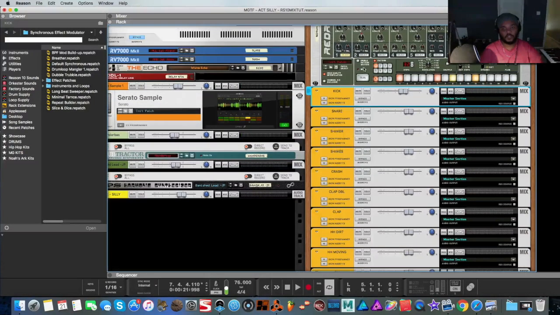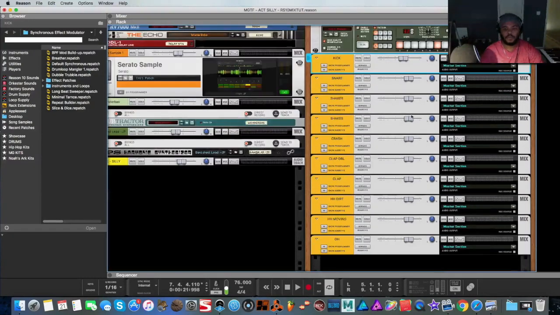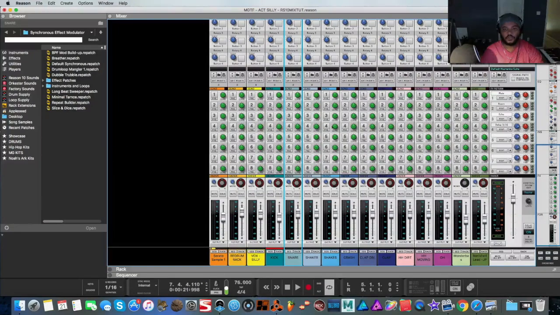Very cool. So now once you turn that off, if you're using Redrum, you can go ahead and start mixing things and making things happen. So I'm going to minimize rack and sequencer and just focus on the mixer for a second. So here on the mixer, I have quite a few tracks. I have my kicks, I have my Redrum rack.